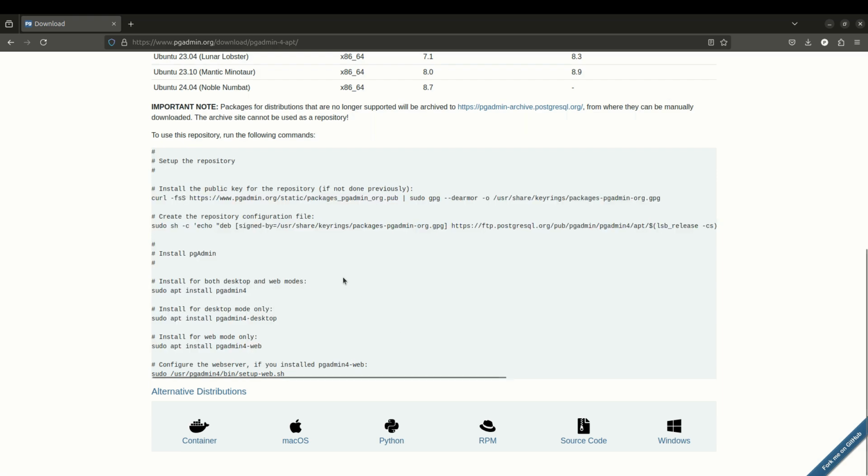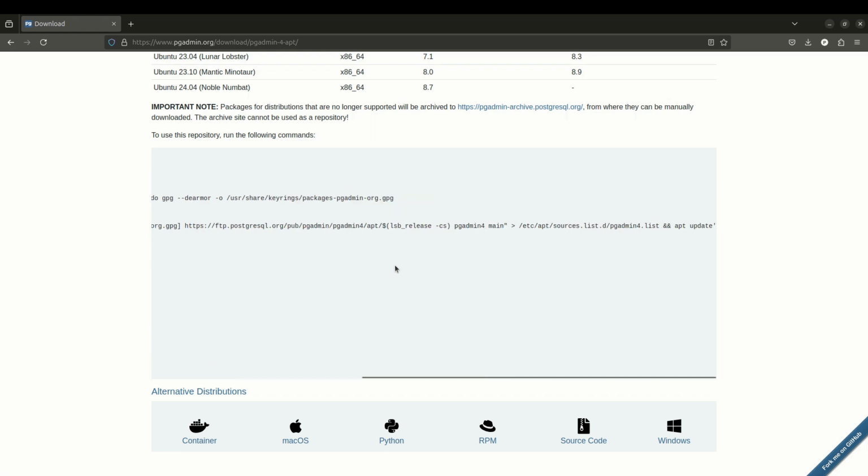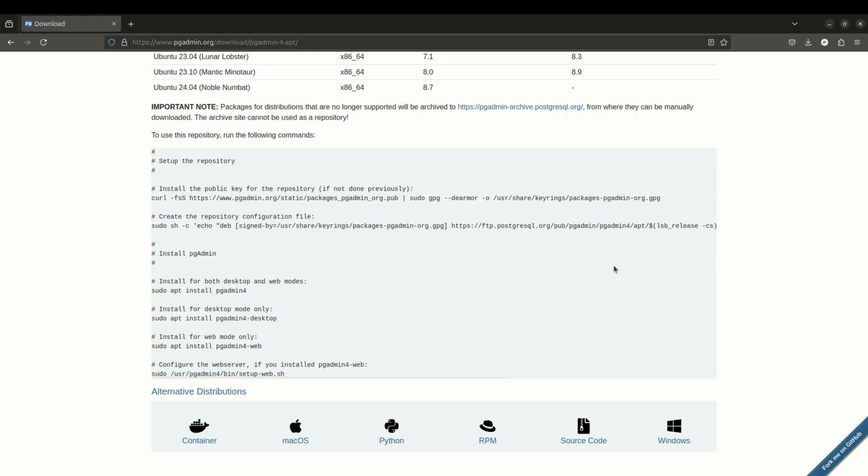So first let me add the public key. And then I will add the repository to the source list. So let me copy this so that I can add the public key.